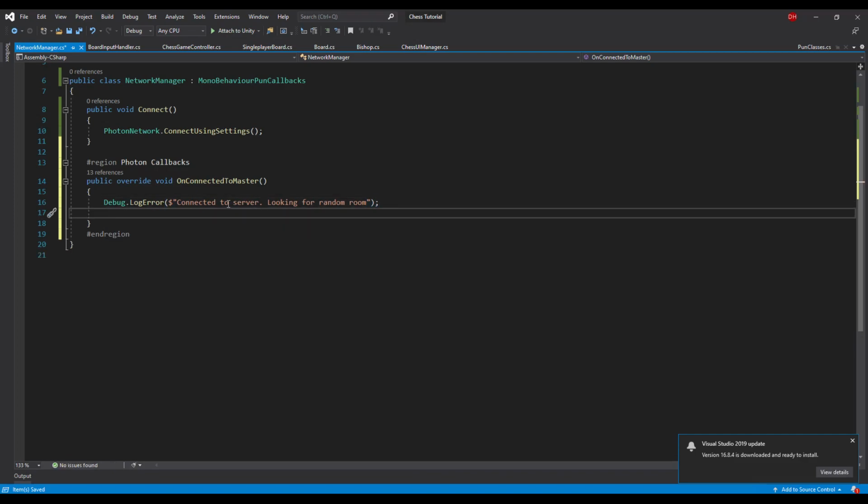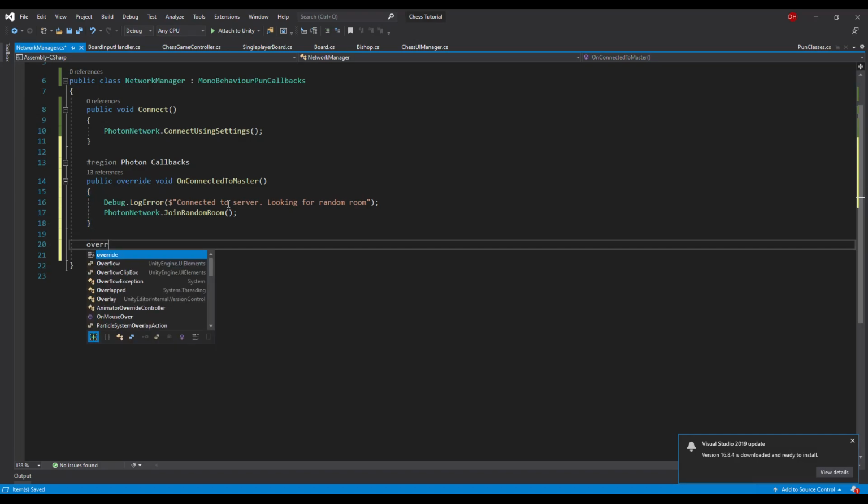The next logical step after connecting to the server is to look for a room to play in. The simplest way is to call the PhotonNetwork.JoinRandomRoom method without any parameters. Later in the video, we will see how to create different kinds of rooms.